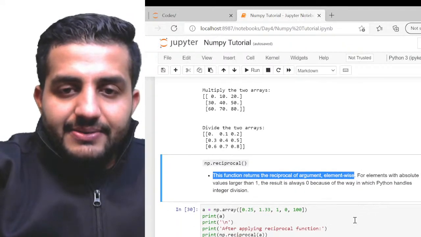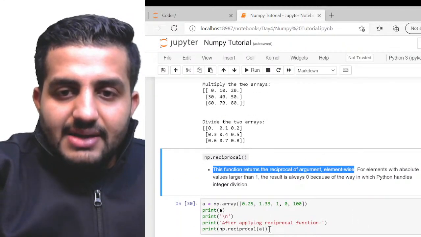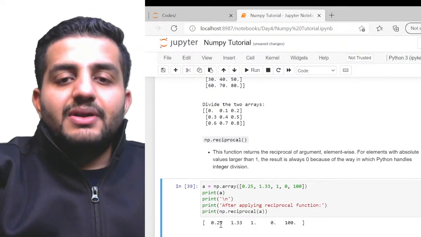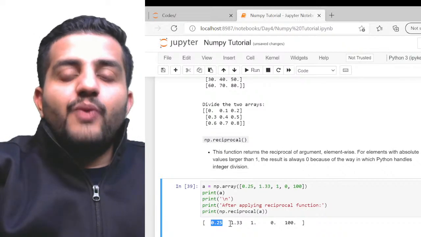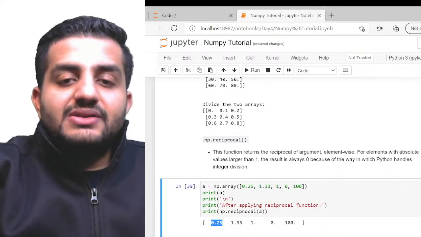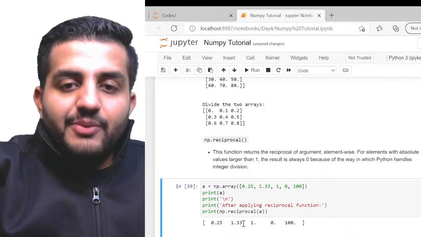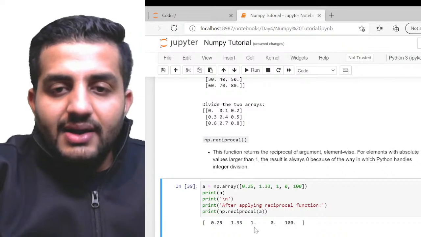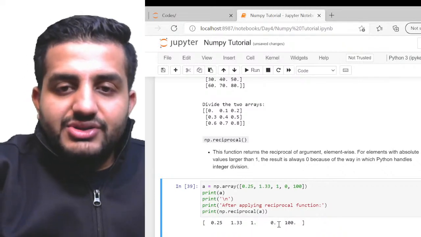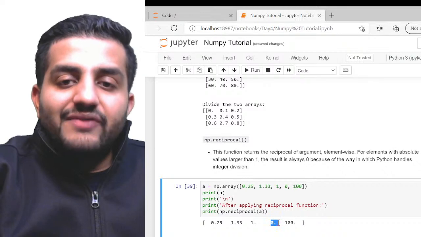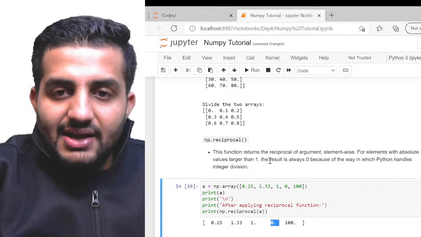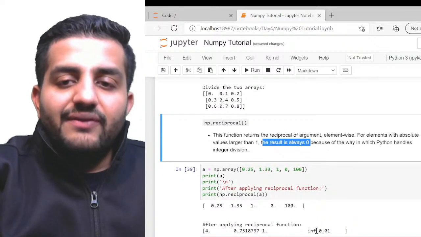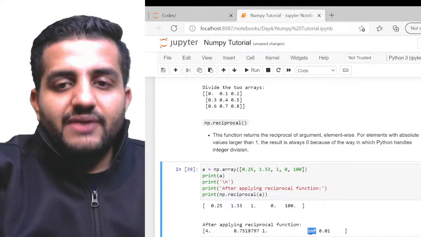Now let's look at this. For example, 0.25 will become 1 by 0.25, and 1 by 0.25 is 4. Then I have 1.33, so it's 1 by 1.33, and the output is 0.751. Then I have 1 by 1, which is again 1. Then 0: what is 1 by 0? That is infinity. So 1 by 0 will not give you any finite result, it's going to give you infinity, right? So it's going to give you infinity here.